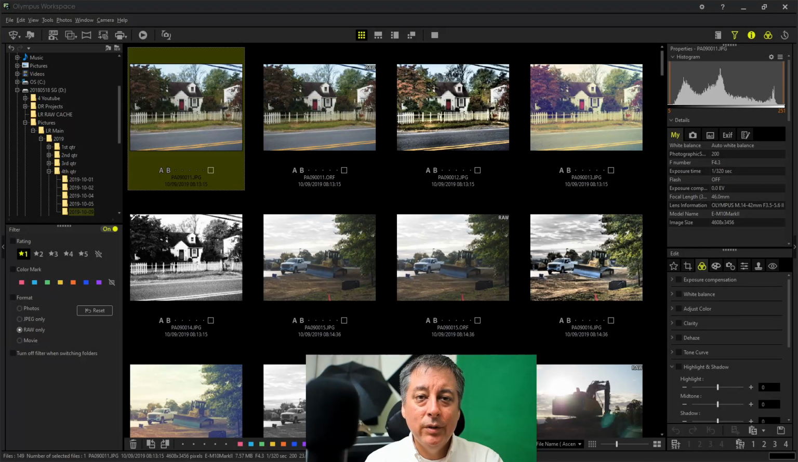Today what I'm going to do is show you how to organize Olympus Workspace in a way that'll help you work with the images individually a little easier, and organize your images and organize the actual workspace within Olympus Workspace so that you have a better workflow.